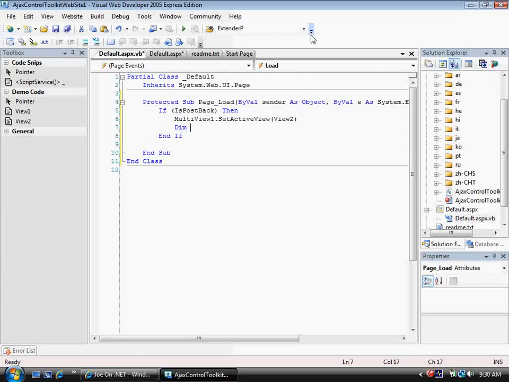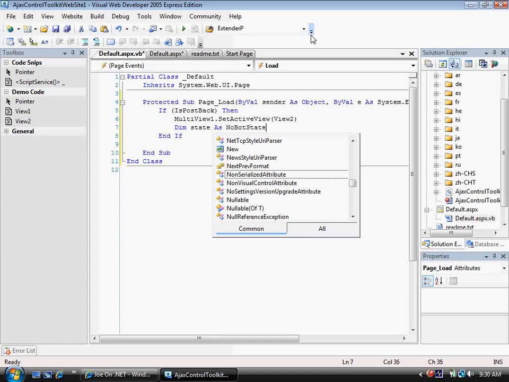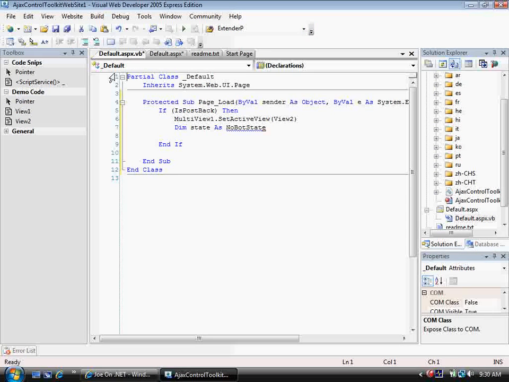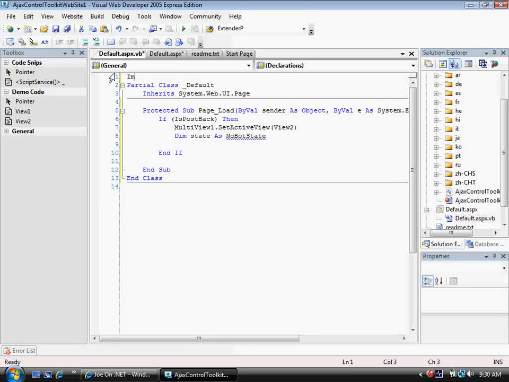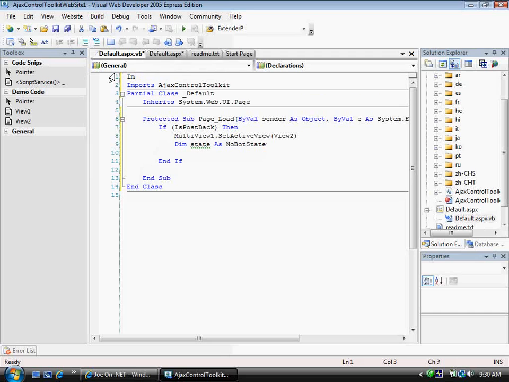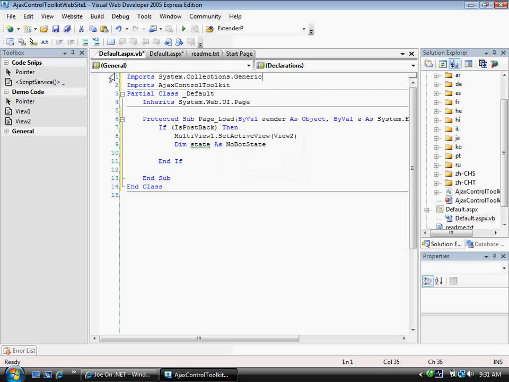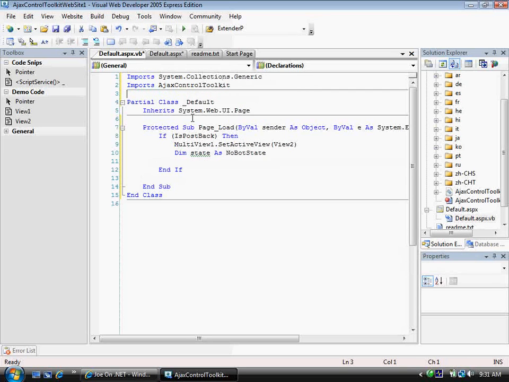and we want to dim up an object to contain the state of the form as it's declared by the NoBot. Alright, so let's use NoBotState, and of course that's not yet defined because we haven't imported the AJAX Control Toolkit namespace. So let's do that. We're also going to use a collection, so while we're defining imports, System.Collections.Generic. Okay.